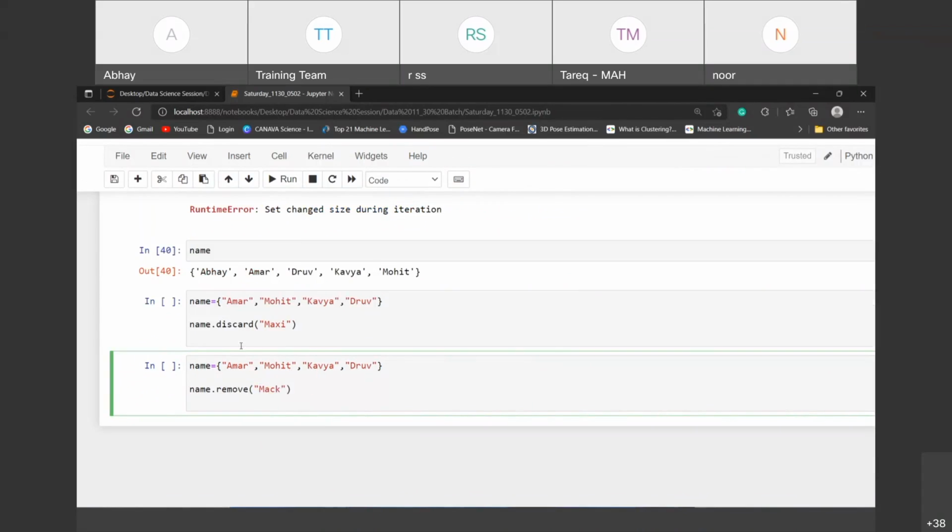See, here we have our set, and here we have the discard, and here we have the remove function. So I'm going to ask you one question: which function will give you an error? Because maxi is also not in the set, and mac is also not in the set. So are both giving errors, or any one of them? This is an interview question.